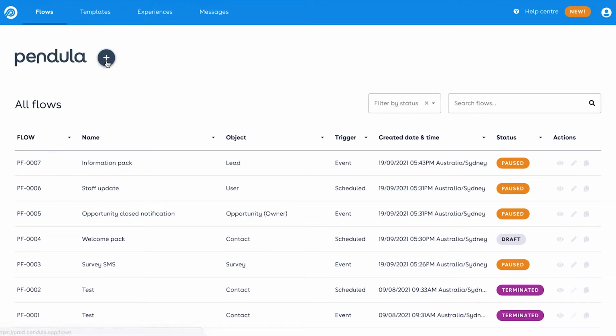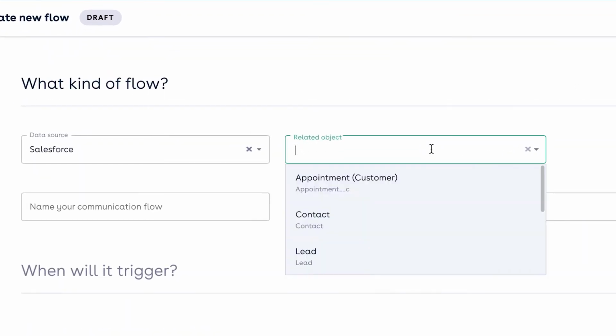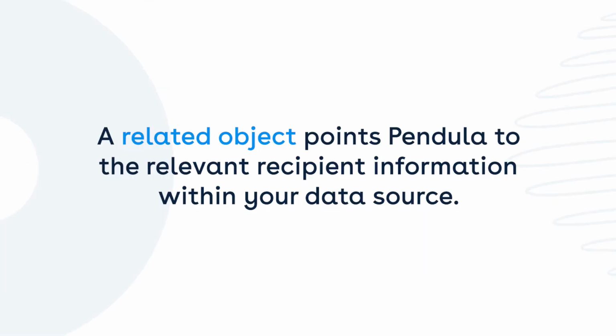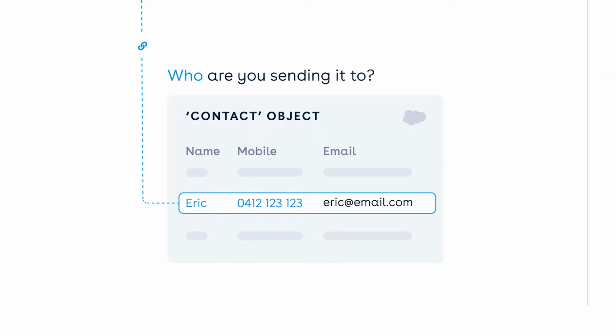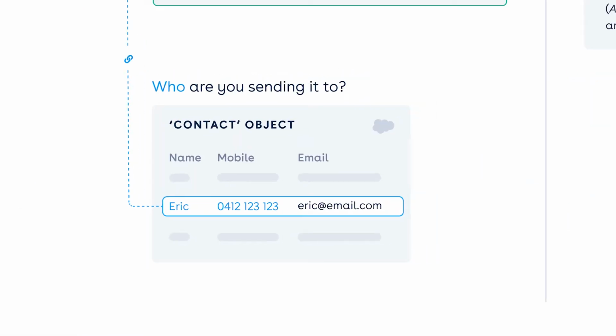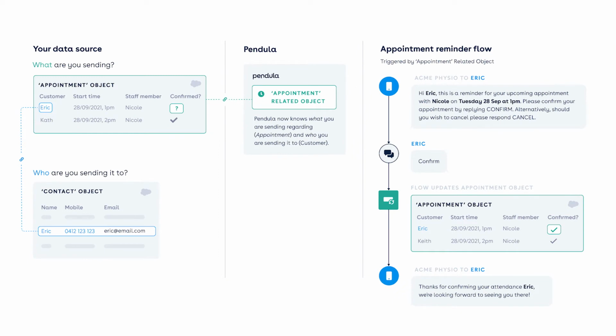Before you go about creating any flows or templates within Pendula, you'll firstly need to create a related object. A related object points Pendula to the relevant recipient information within your data source. In other words, it lets Pendula know which email address or mobile phone number to send to once a flow has been triggered.